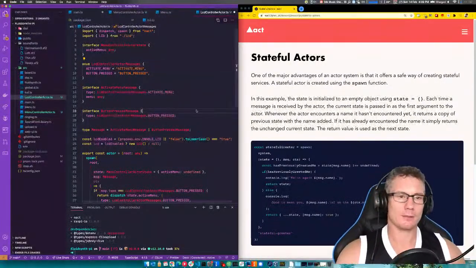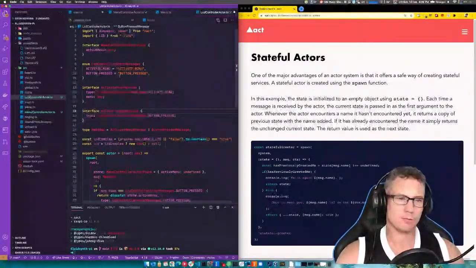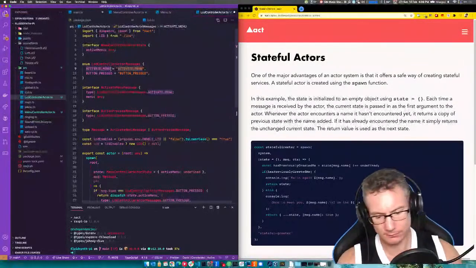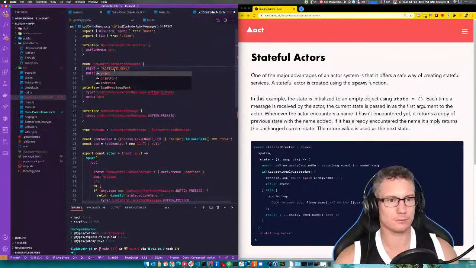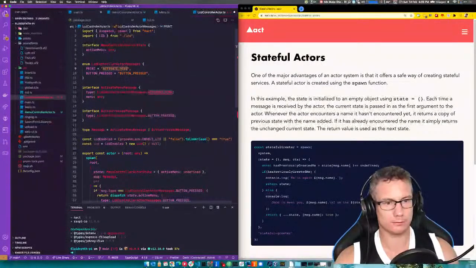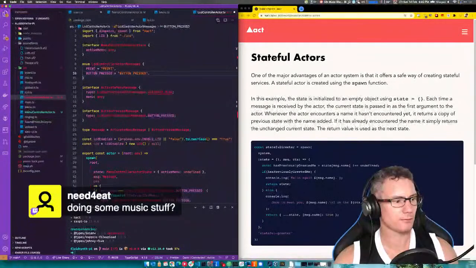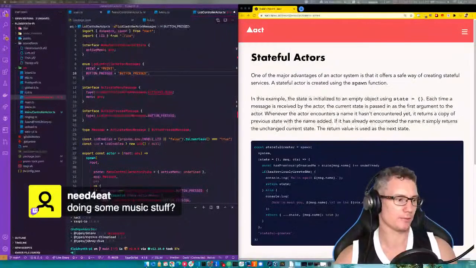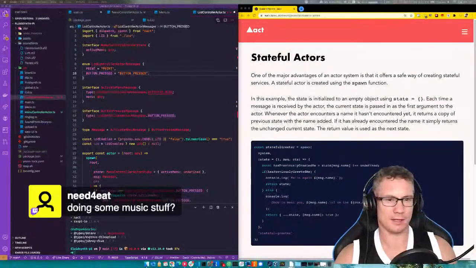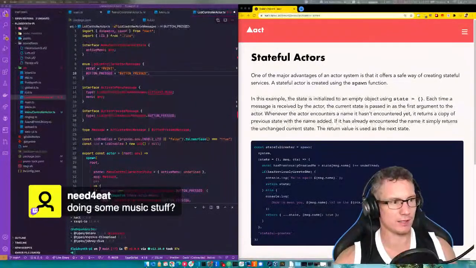LCD controller actor messages. So I guess there's only really one, which is print. Yeah, it is kind of, I'm working on my synthesizer. But it's not really going to be music stuff. It's going to be more just how to architect something with the actor model. It's controlling the menus in the interface.